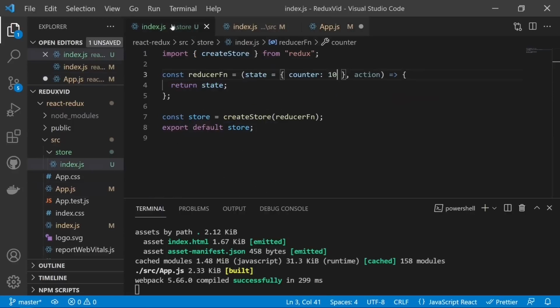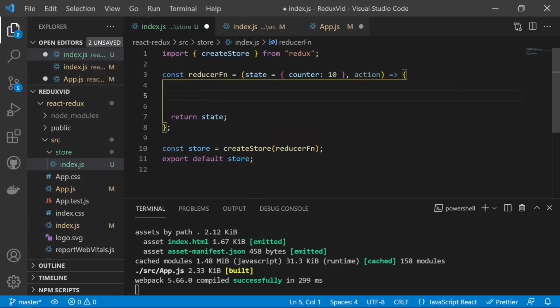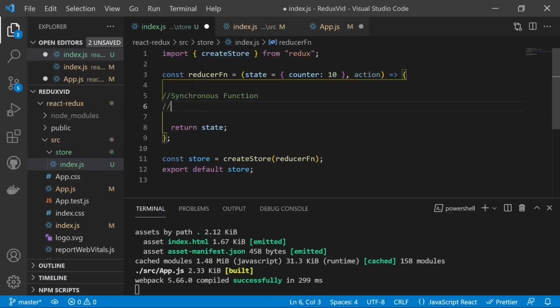and then if I save, we need to go to the index.js store. Now we have to check if we have an action of type inc, so we have to increment the counter. There are some limitations for the Redux reducer functions. First, it should be a synchronous function, and the second limitation is that we should not mutate the original state.